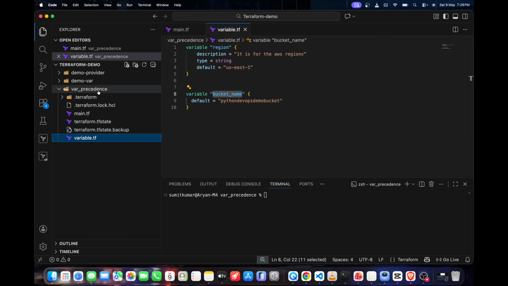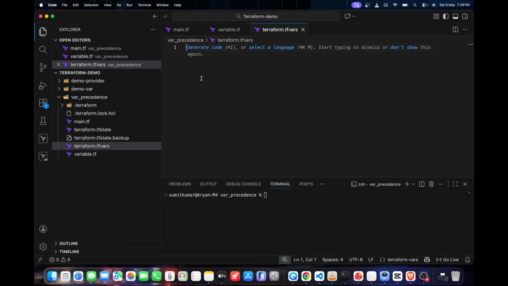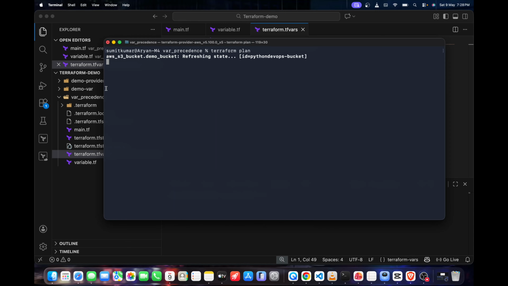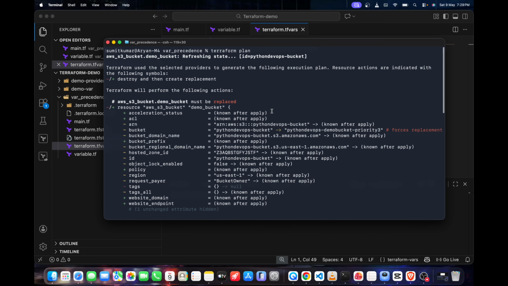Now we have to create one more file, which is terraform.tfvars. We have to give only one line of code, the bucket name, and the bucket name will be Python DevOps demo bucket priority 3, so just give it 3. Okay, let's save it and now run the command. Terraform plan first, it will show you what the changes are. It's refreshing the state. You can check we have force replacement, that is priority 3.